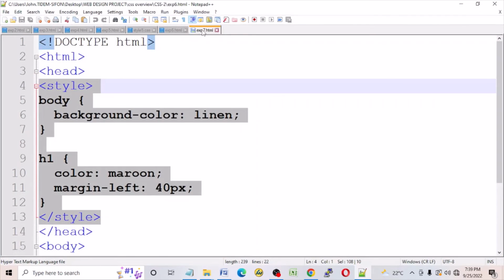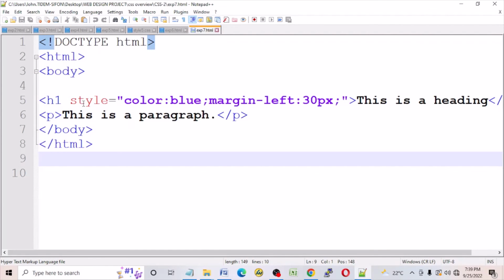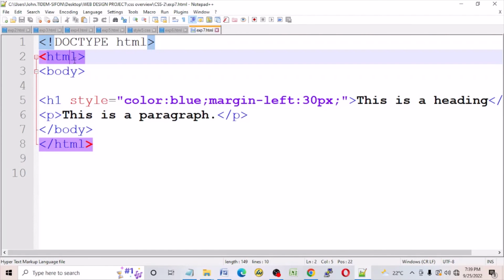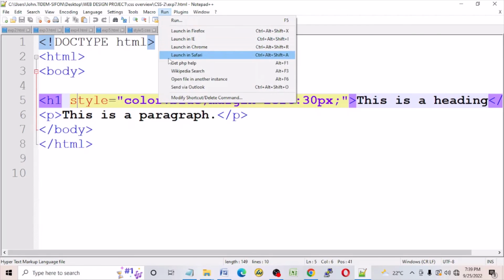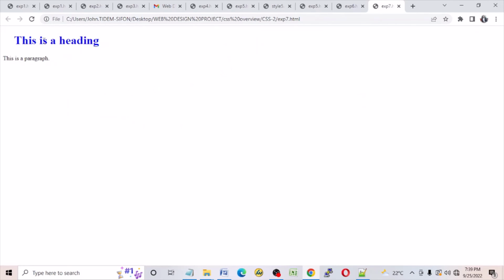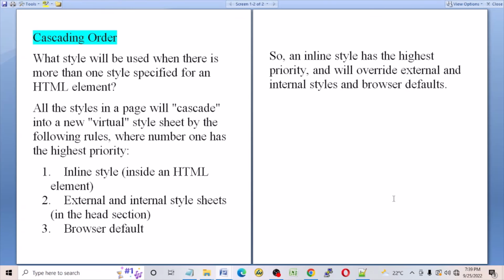So I'll go straight there to experiment 6. So here we are applying it not within the header section but directly to either the paragraph or the header section, as the case may be, and that will affect that particular attribute within that element that is being specified. So if we run this, you can see that it affects only that without affecting the entire document.